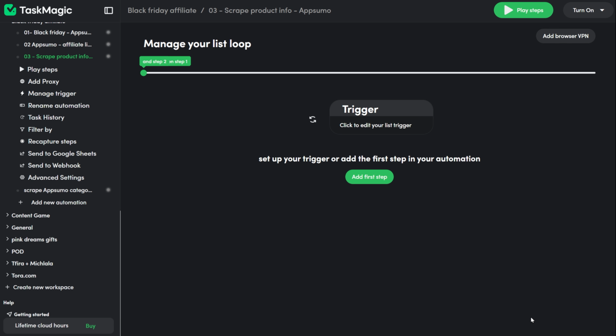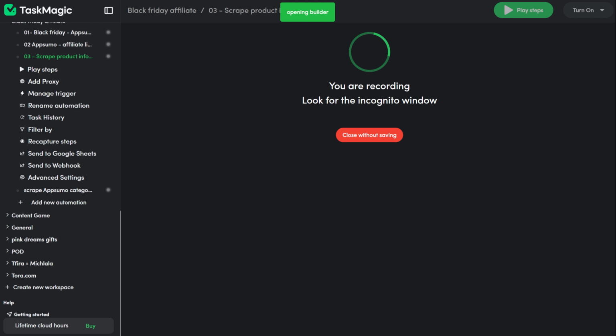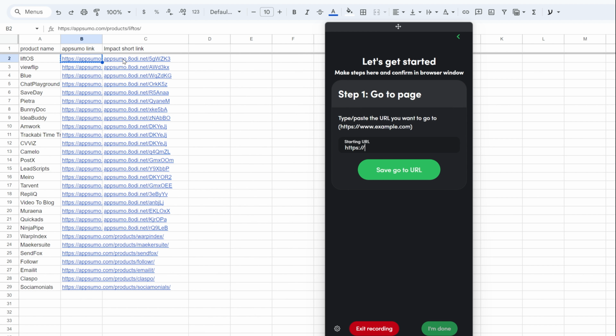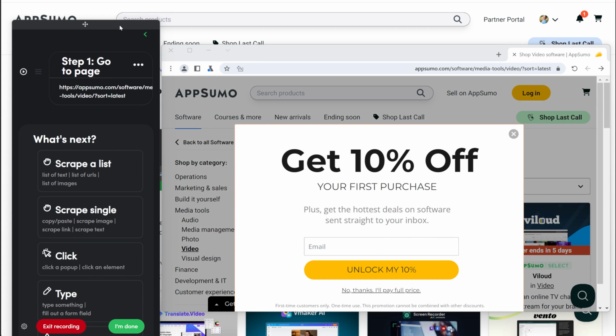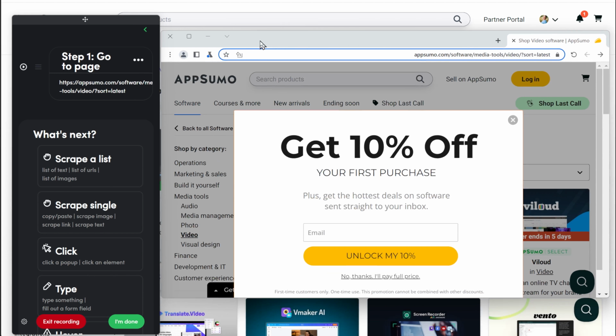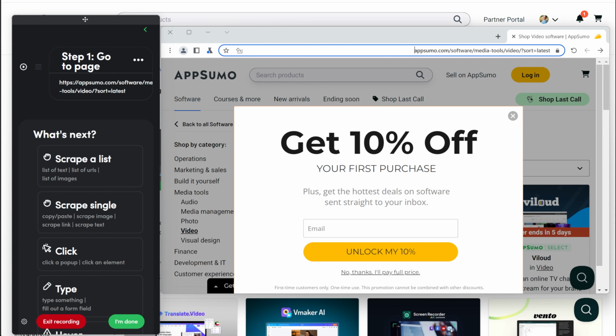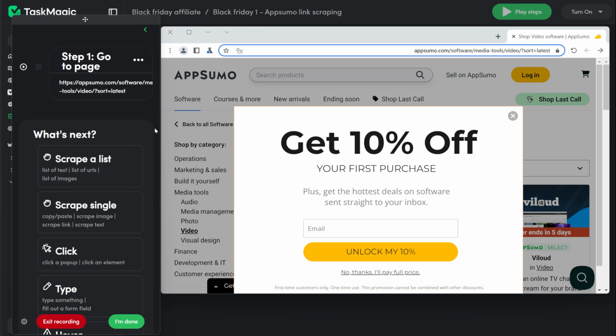Now we're back on the main page of the automation. Click Add Step and choose Web. While it opens, go to your Google Sheets and get the first Impact URL and add that to the Go to Page step, and you land on the first product page. If a pop-up window appears during the automation, you can record a click on the close icon. If the pop-up shows up while the automation is running, it will automatically close it. When the automation runs and doesn't detect the pop-up, it will simply skip that step, so it can continue with the process.